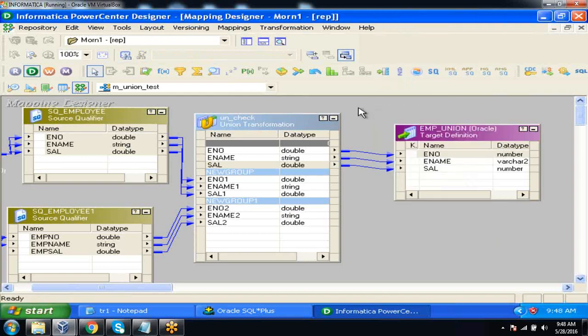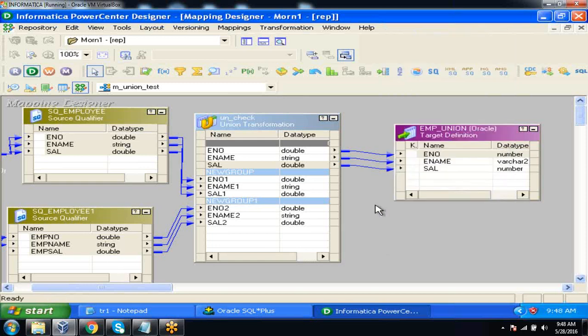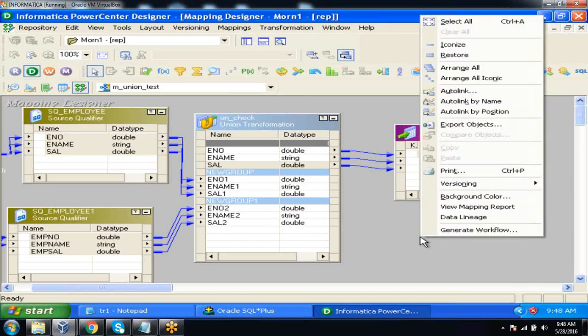Any questions? So union can communicate only with one target. You can connect to another target also, and the same data will populate into another target. If you want to filter based on some condition, go for filter after union. If you want to move to multiple targets based on multiple conditions, again go for router. It depends on your requirement.